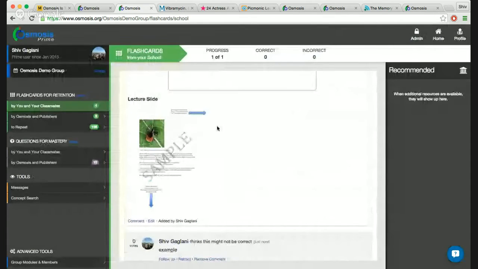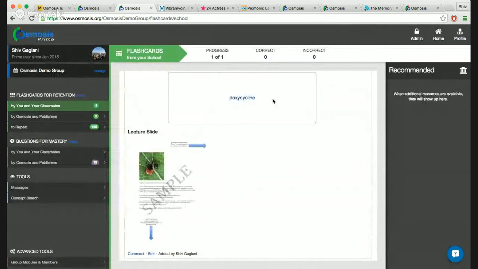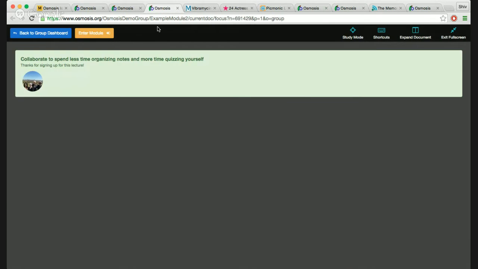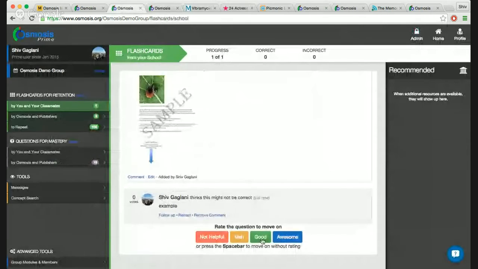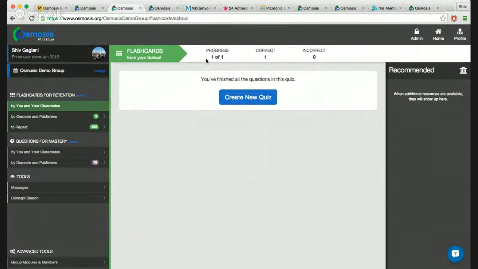Lecture slide. So this is pretty unique in that every flashcard or question that's written on a lecture will actually have the exact lecture slide brought back. So I can click on the lecture slide, and now I'm back in the lecture. So I can do a quick review, and then I can rate it good. Say good. I've done one of one questions that my classmates wrote, and I'm done.